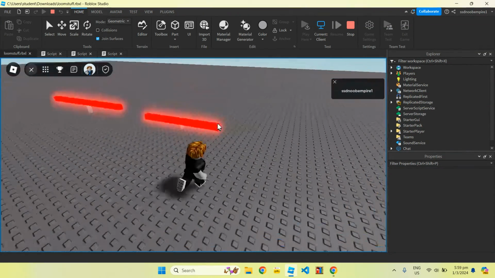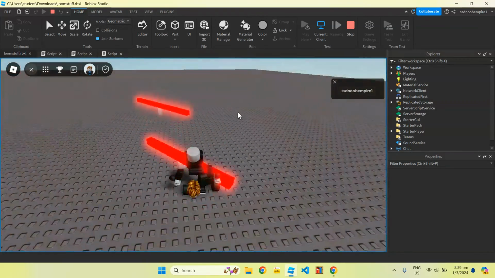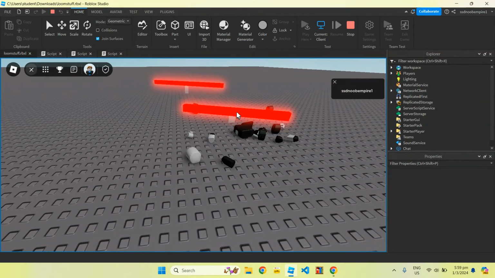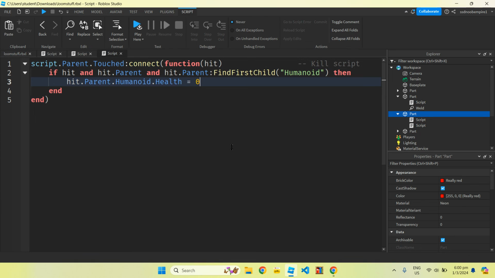Okay, so over here we have a part that's spinning and spinning. Let's see if it does any damage. There we go, it instantly kills us, so that's exactly how you create a damage script. Once again, all you need to do is insert the script by clicking on this plus sign, insert a script, and this is the damage script.